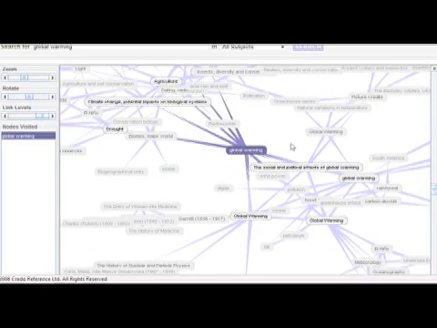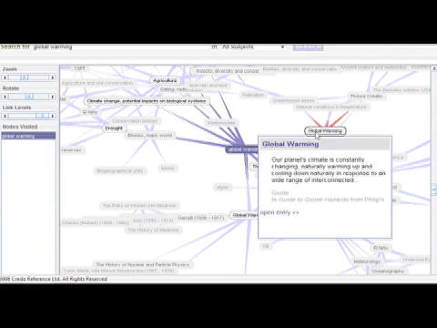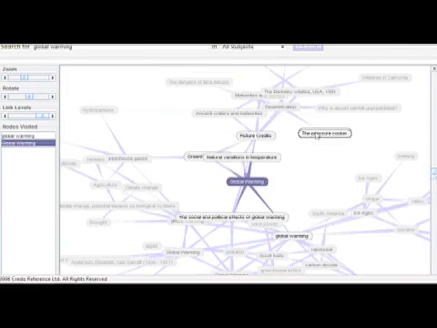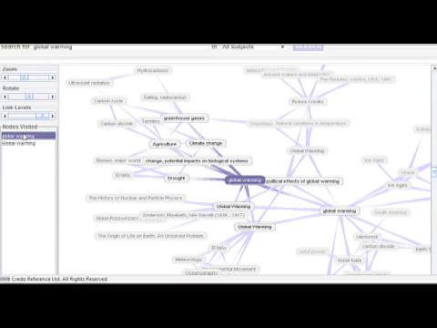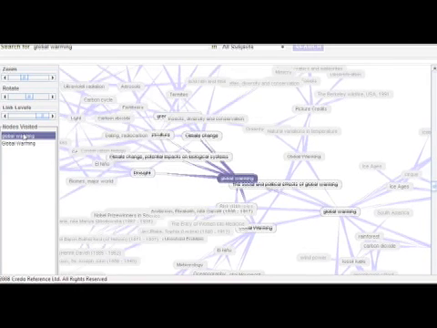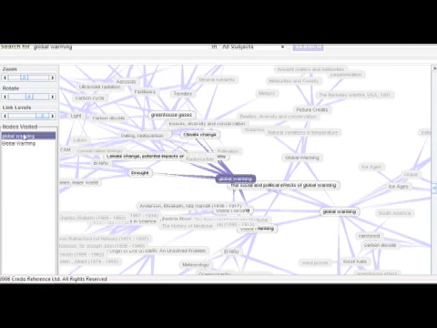You can click on a different global warming. They all represent different titles within Credo. So I'll click on this one, and now we have more results from that title. If I want to go back to where we were before, I simply click onto the previous global warming, and now we are on the previous result we were.